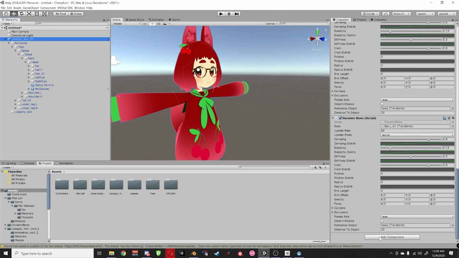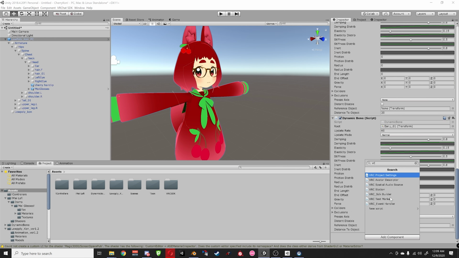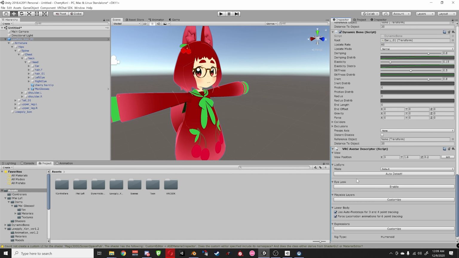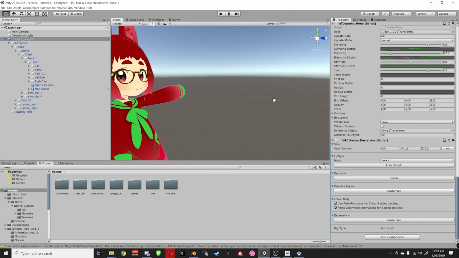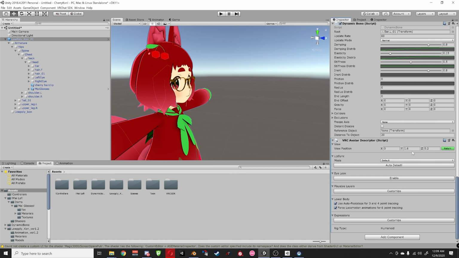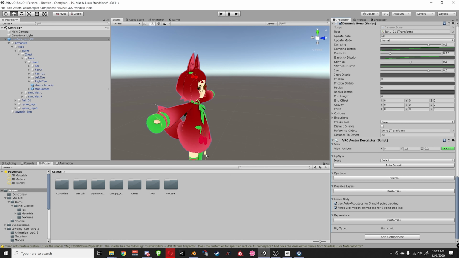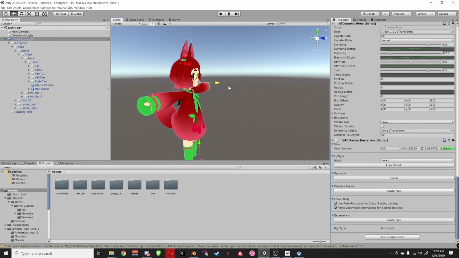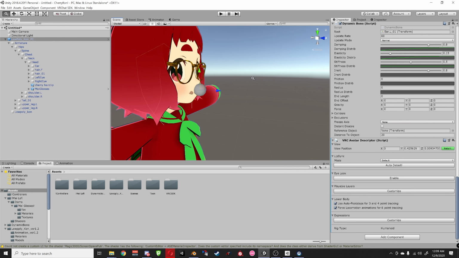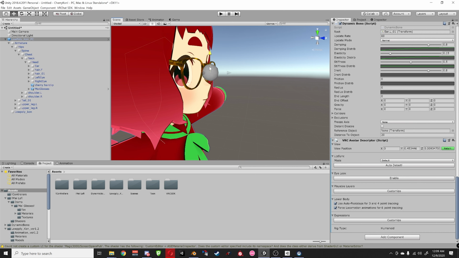Scroll down to the bottom. Add component. VRC Avatar descriptor. Click that. And we're going to go through the settings. So first, view. This is where your VR headset gets viewed out of. So I'm going to click edit. And I'm going to drag. Oops. Is it really high up? Oh, it's way up there. Yes. So you're going to drag this down. And you're going to position it right about there.